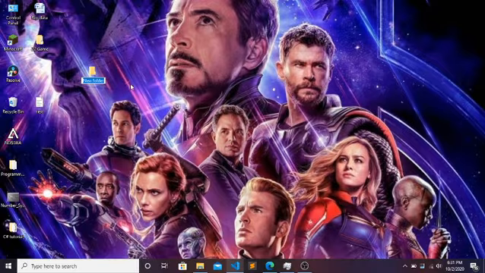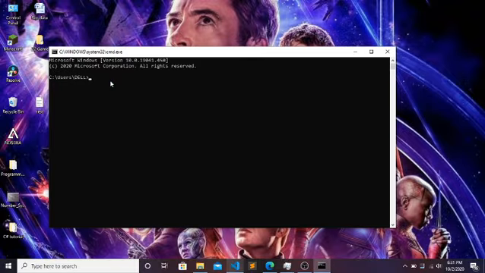Actually, there is a new way of creating folders, but if you want to know how you create folders in the old way, just type cmd, go to your desktop, make the tutorial folder, and that's how you create a folder using a command prompt.